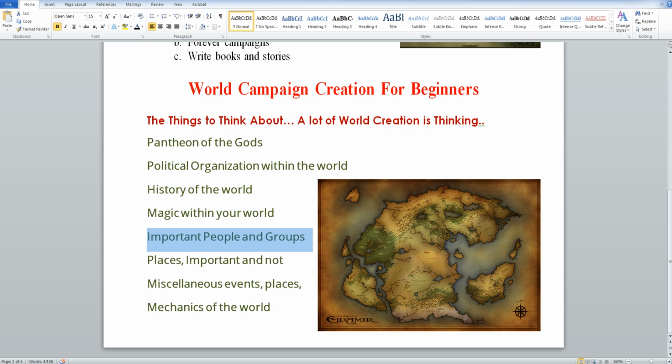How is your world basically separated, between people and between races and between classes? You've got to think about different places, whether they're important or not important. You're going to have to create these places throughout your world, whether they're important or not.